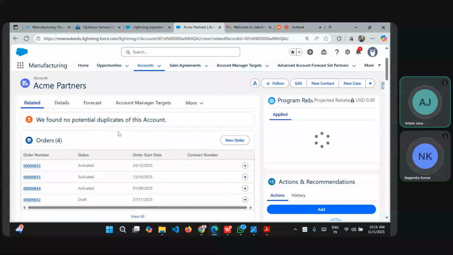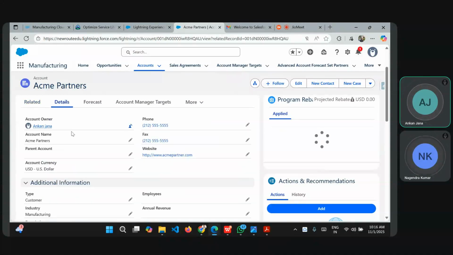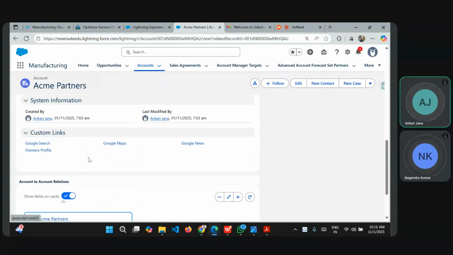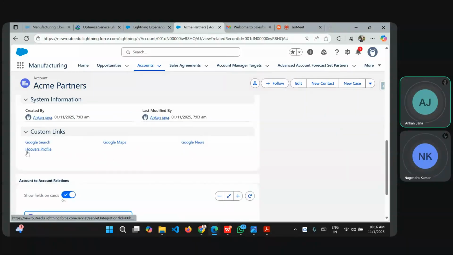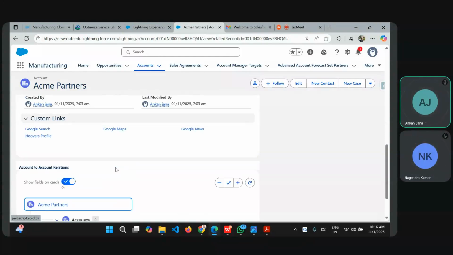Okay, so in that account, if I click here on the details, as we came across, these are the information they have given. Custom links are also given. And you can see account to account relations. Fill on the cards. So this is one, account to account, which relations are there.